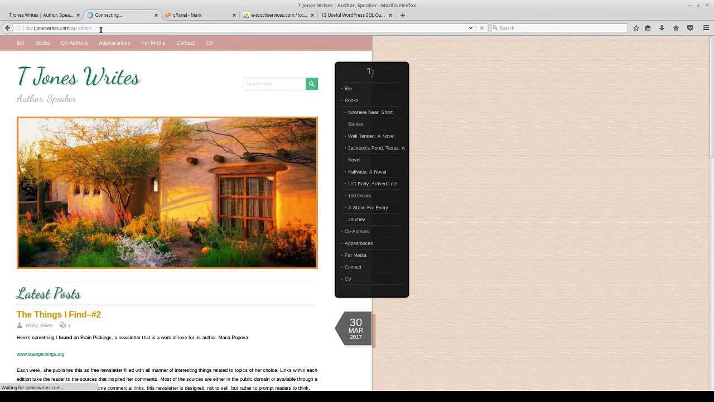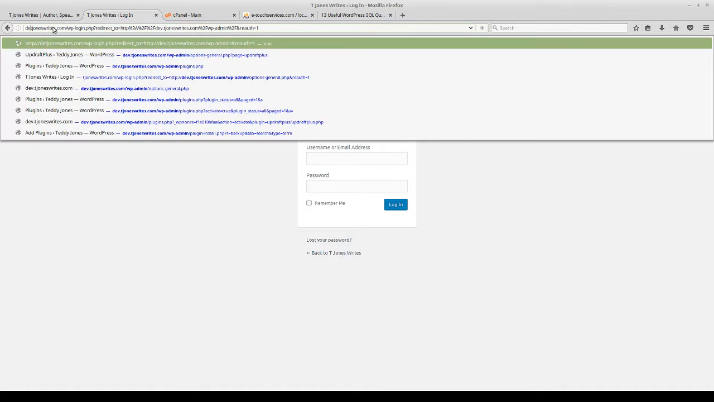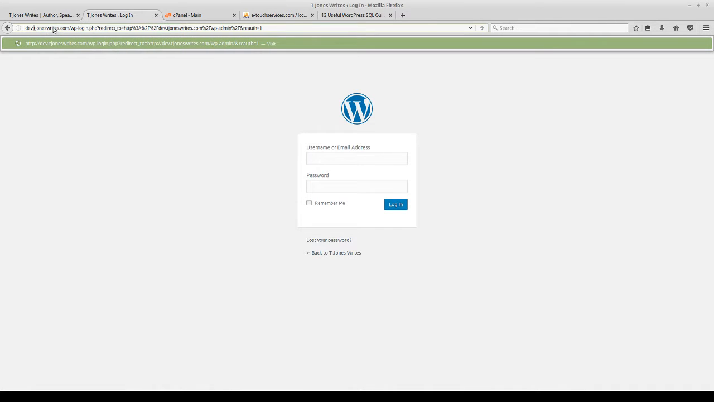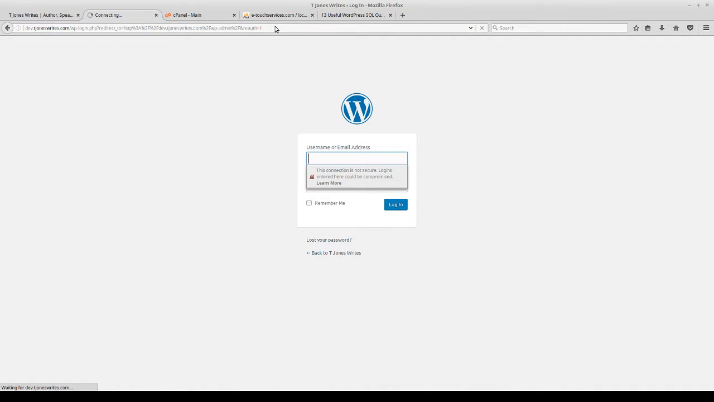It keeps on redirecting me back to the original T. Jones Writes website. There is no DEV. This should be DEV, and I think it has something to do with the database or some reason why it's doing that. I have no idea. But if I did that, then it looks like I'm there. Okay, let's see what happens. Let me log in here real quick.